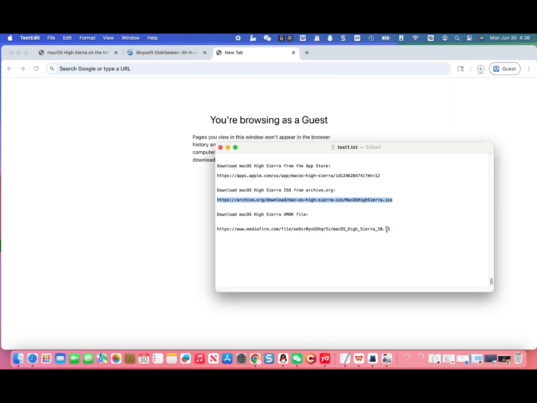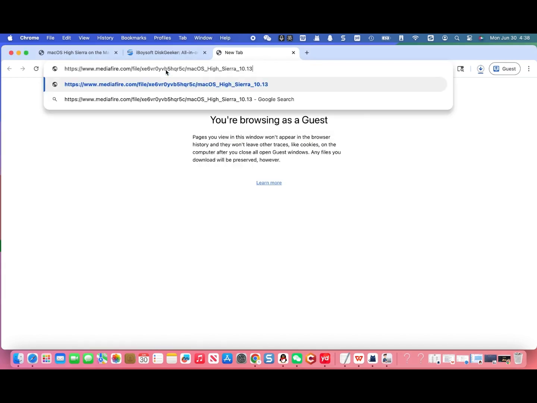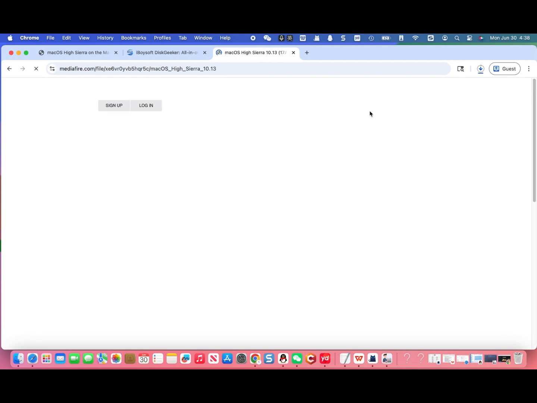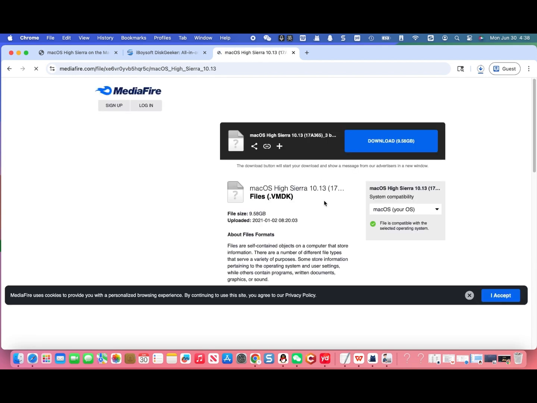If you need to run macOS High Sierra on a virtual machine, a macOS High Sierra VMDK file is better for you. It contains a pre-installed macOS High Sierra. Follow this link to get it.